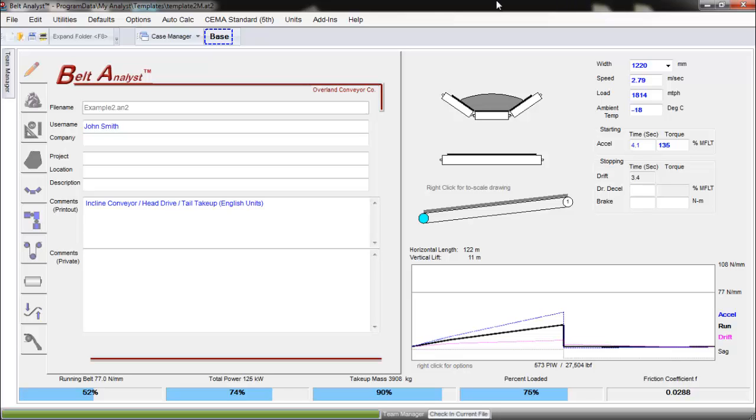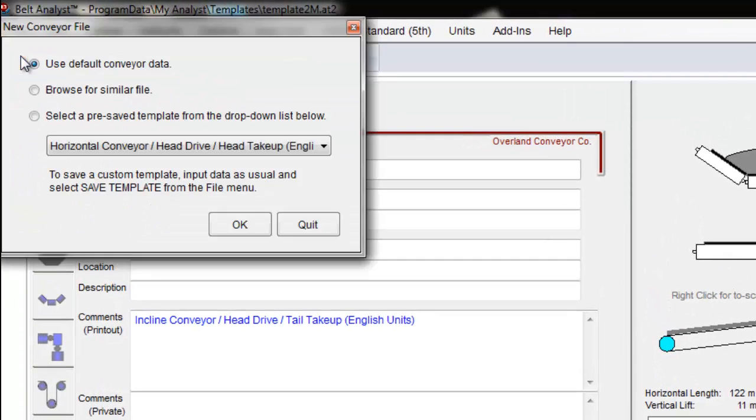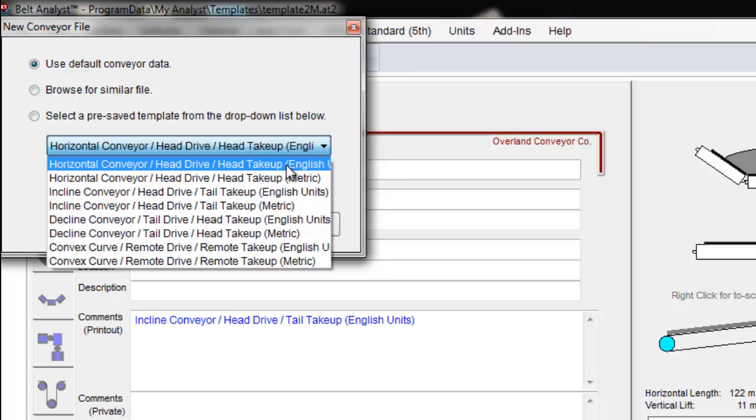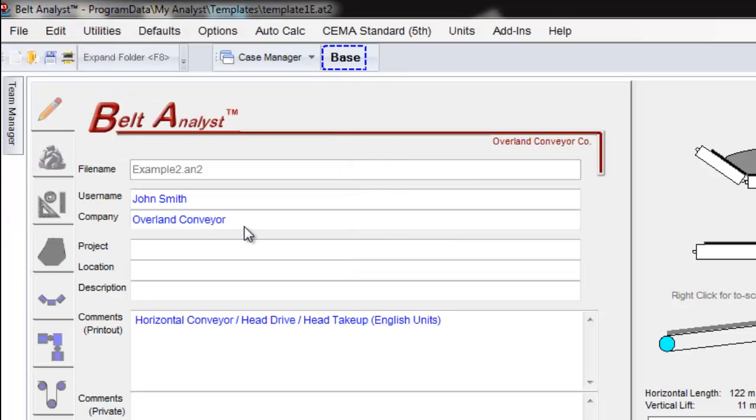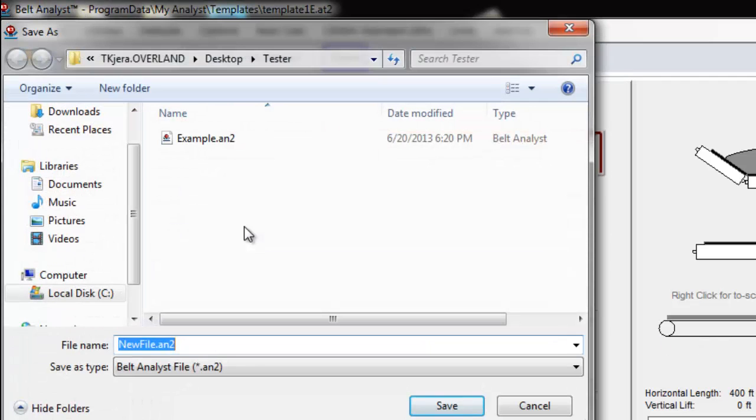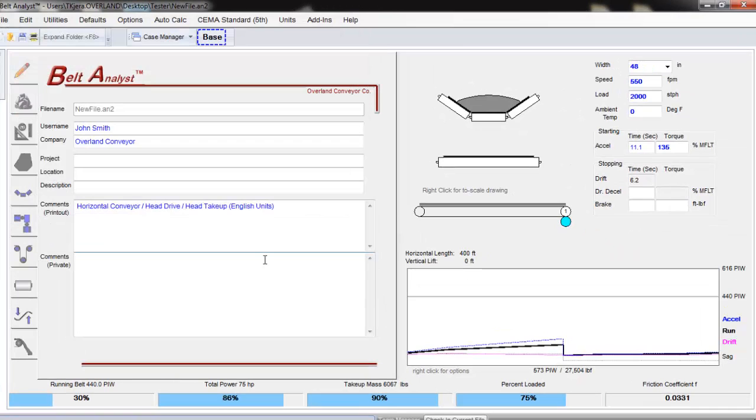For our example, click the New button. Select Horizontal Conveyor, Head Drive, Head Take-Up, and English Units. Save the conveyor in the desired project folder. If you are prompted to save your project file in a new file format, click Yes. This is due to Belt Analyst having pre-existing versions. If you want to save the file so that it can be used in older versions, click No.